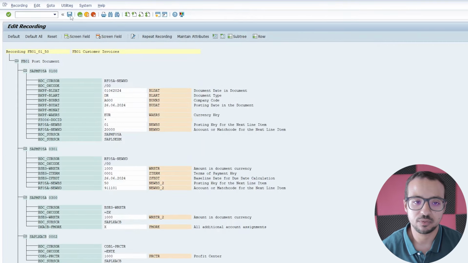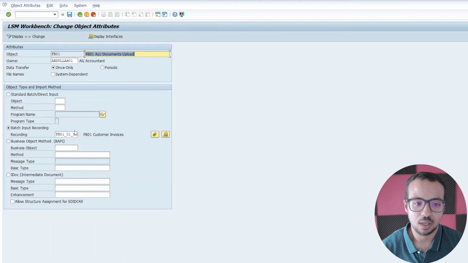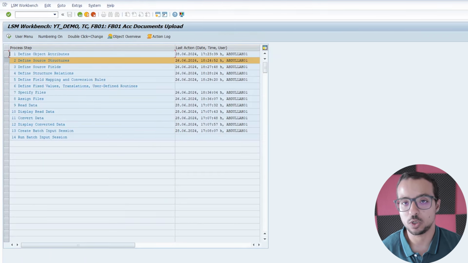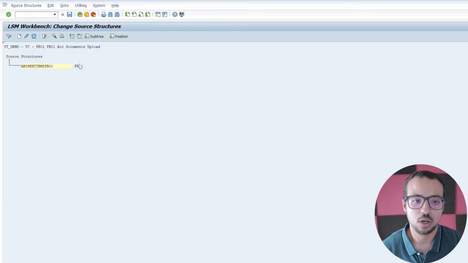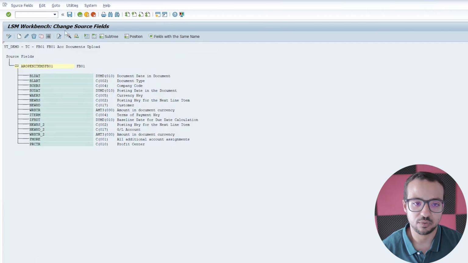Now I'm going to save, and let's go back, save. And here I have selected my recording. Let's go back. And we continue as we did with all the previous demos. So we go to define source structure. Here I have my source structure defined. Then we go to define source fields. So here we have the different fields.